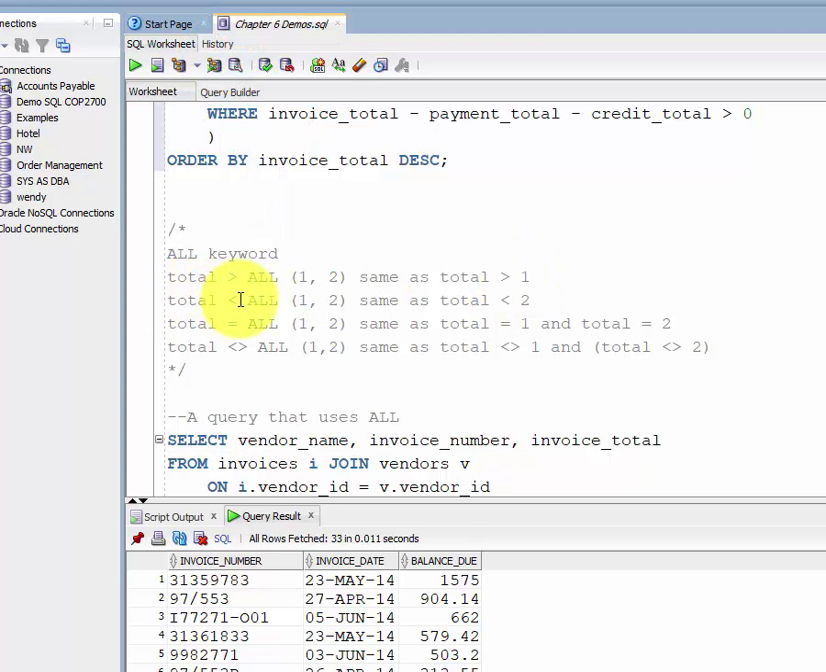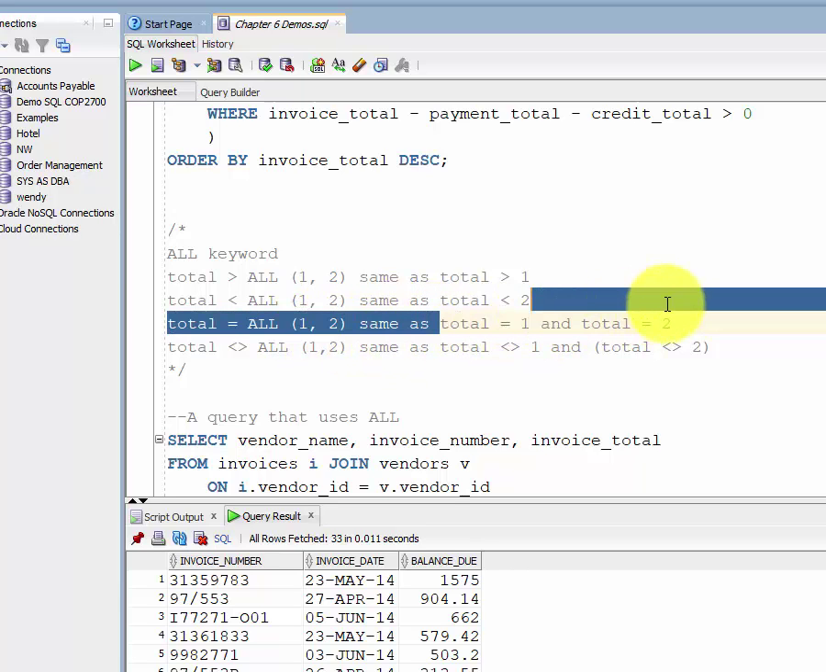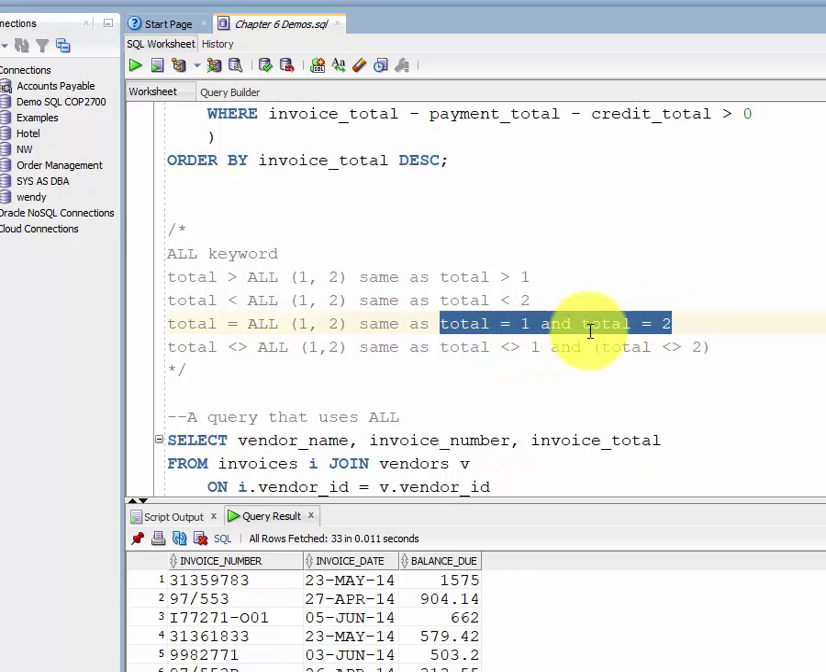Total is less than ALL. If my subset was 1 and 2, it would be the same thing as my total less than 2. If my total is equal to ALL, and my subset was 1 and 2, that is the same thing as stating total equals 1 and total equals 2. We can see here that that is a much simpler statement.